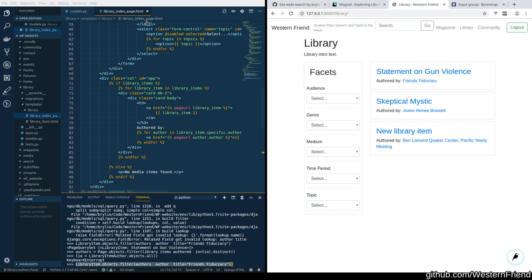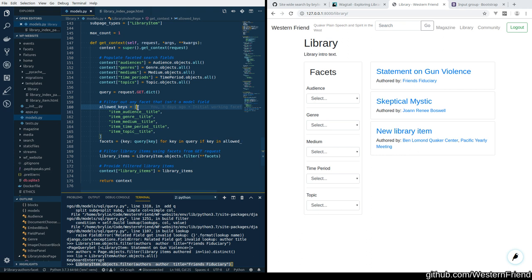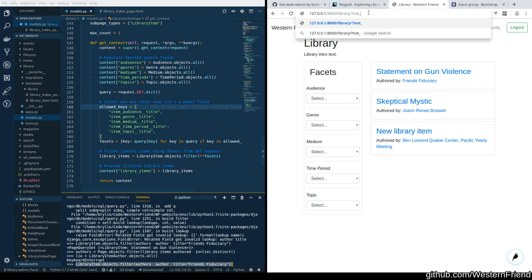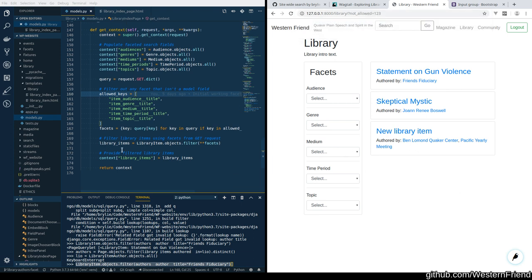All right, so back in models, essentially what happens is when it gets that GET request, we prepare some context to get these values here. So I'm going to add another one for authors. Then we handle the query. And we filter out any keys that aren't allowed so that people can't pass just arbitrary stuff in. Right, because that was actually thrown in error. But that's about it.